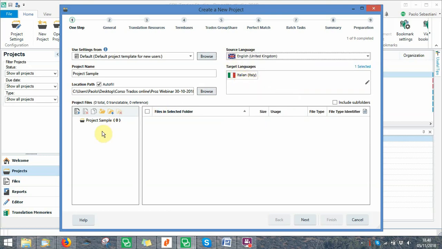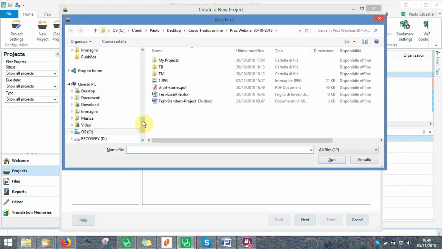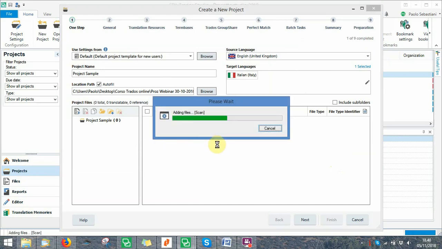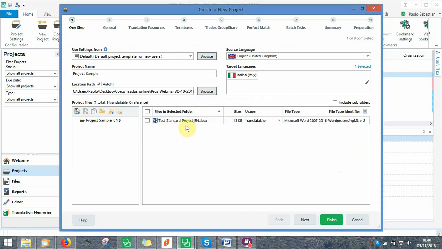And then the last thing we need to do in this window is the selection of the documents that we would like to translate. So I click here, Add Files, and I have to browse looking for the document that I would like to translate. Let's say that I would like to translate this one. I select it and I open it, and it will appear here. So it has been added as a translatable file.